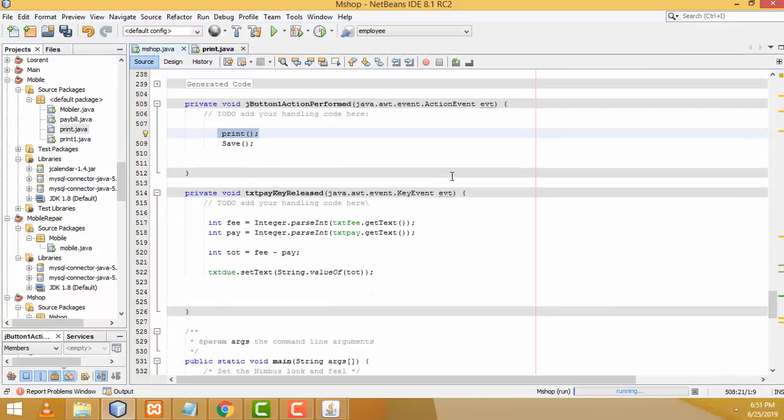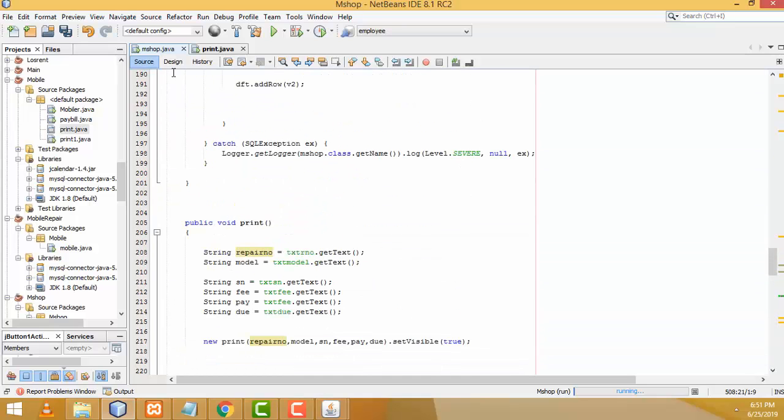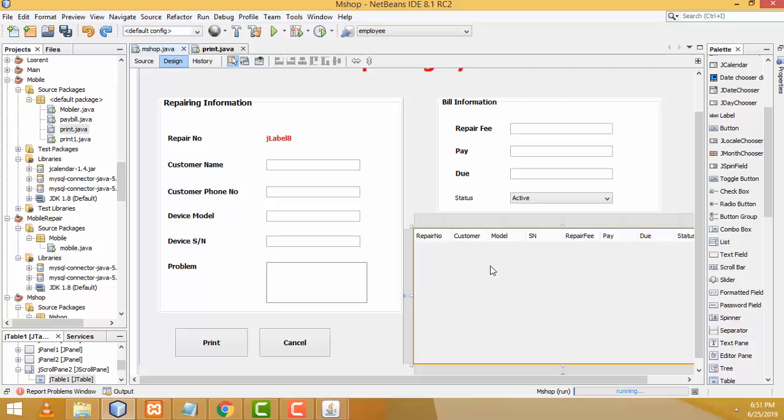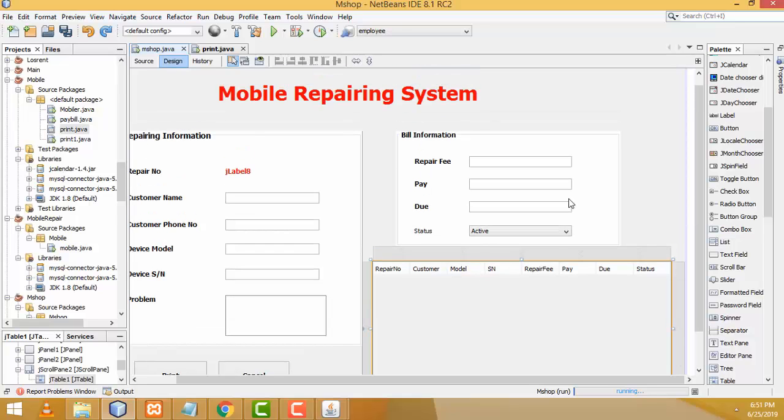I hope you guys understood the tutorial well. In my next tutorial I will be teaching on this part. When you select this record, when the customer is willing to pay the bill, the due amount, how to pay, right? All of that we will be discussing in my mobile repairing system part 2 tutorial.